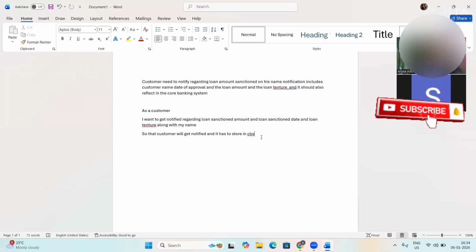The INVEST criteria is one of the main important criteria. It's a checklist to make sure that requirements are highly valuable. Basically, I means independent, N means negotiable, V means valuable, E means estimable, and S means, I forgot about it, sorry, and T means testable.